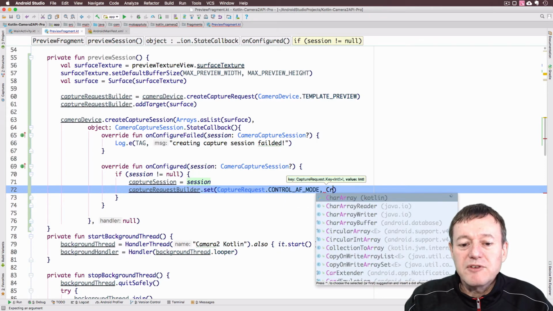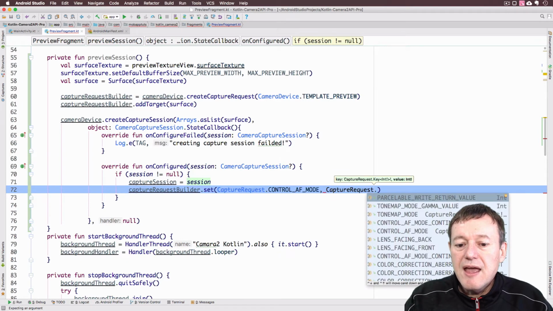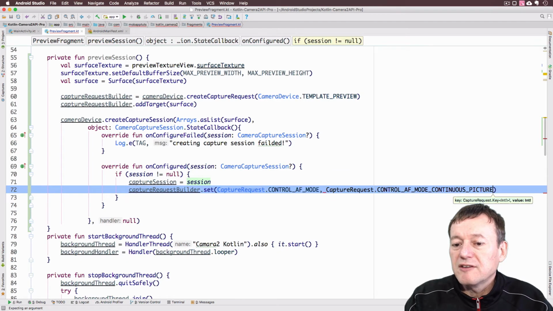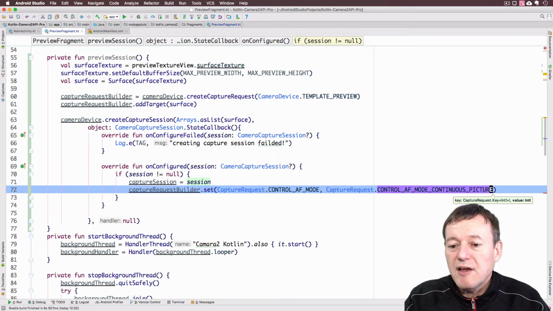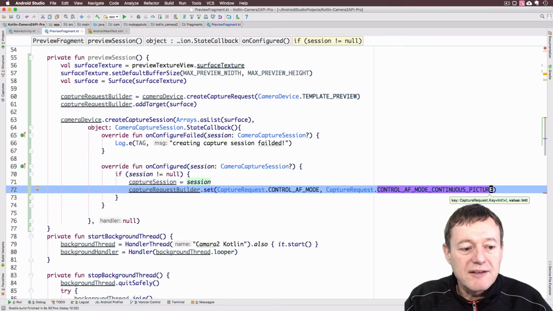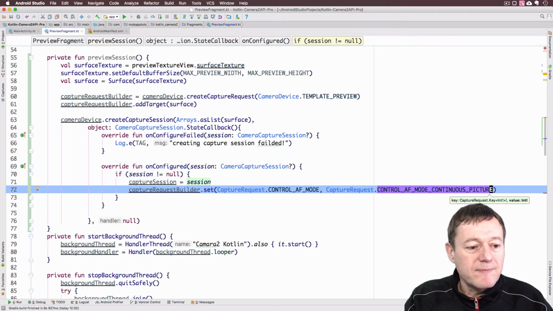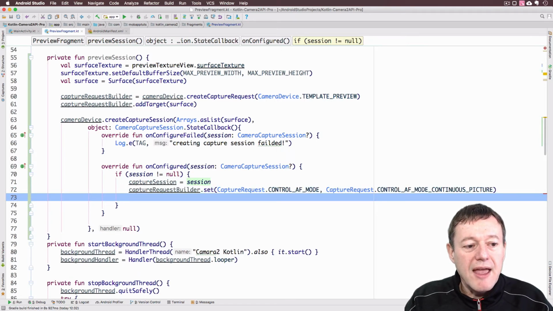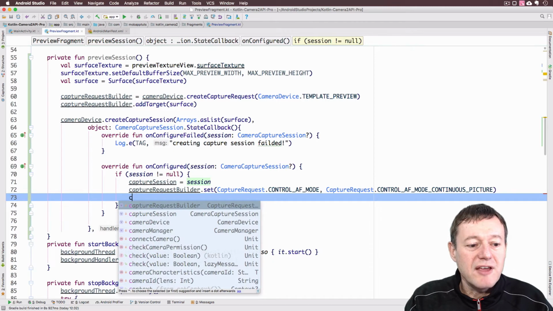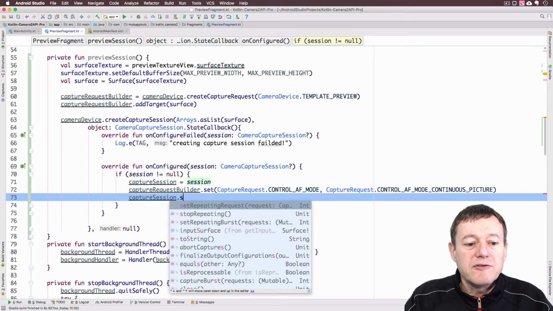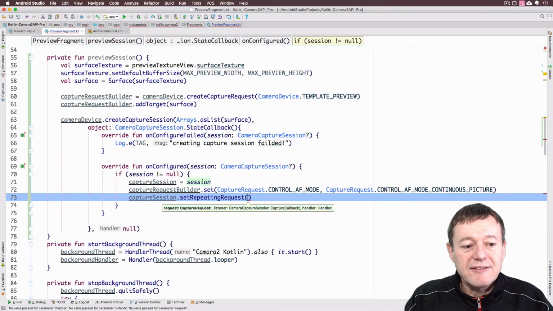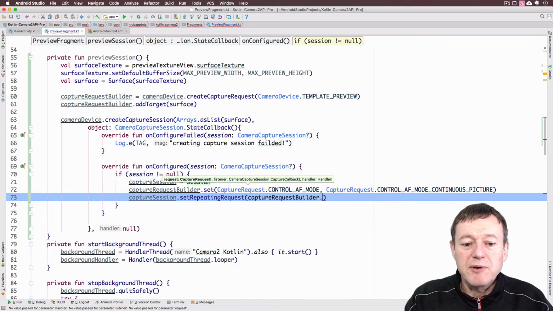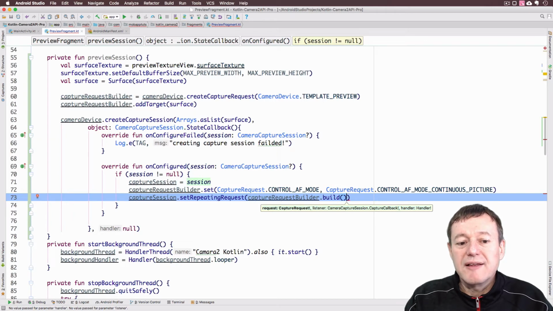Call the capture request again, and it's control autofocus. Continuous picture is okay for what I want to do with that. Okay, let's move down there, and now I can call my capture session. And for preview, it's going to be repeating requests. We can now pass in our capture request builder, build. So that will give us the capture request object.